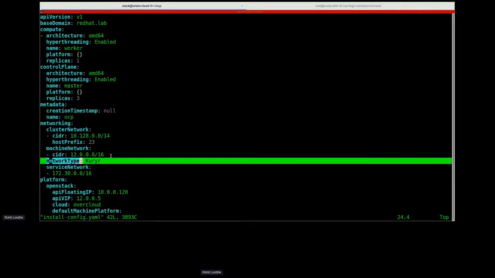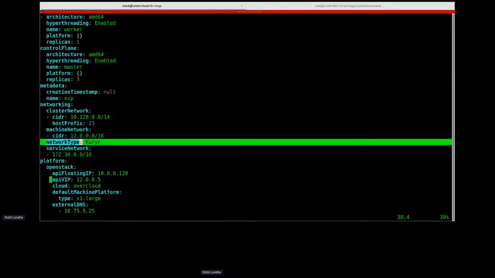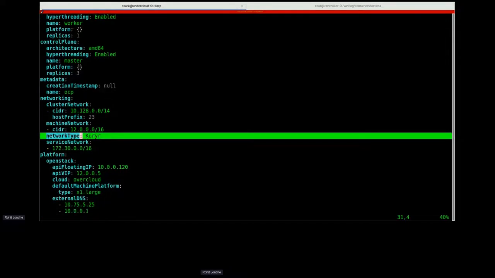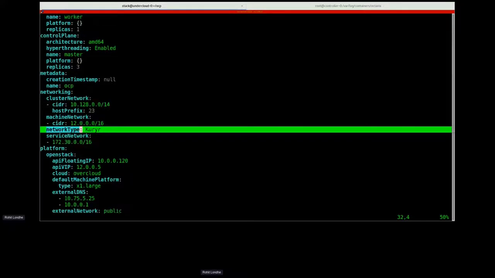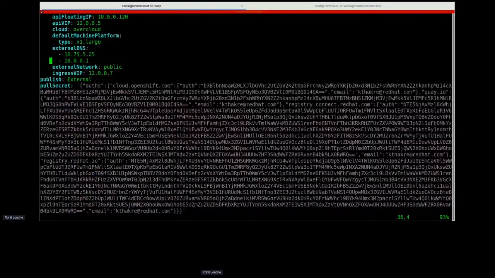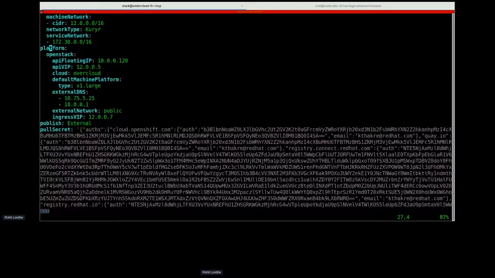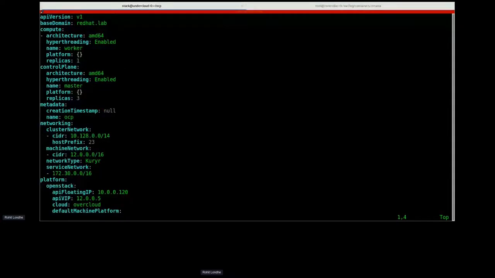And next, there are some other network related changes, like whatever network I'm using in my OpenStack, I just need to mention that here. Apart from that, everything is default, nothing major that I can say, a change we need to make in that file.